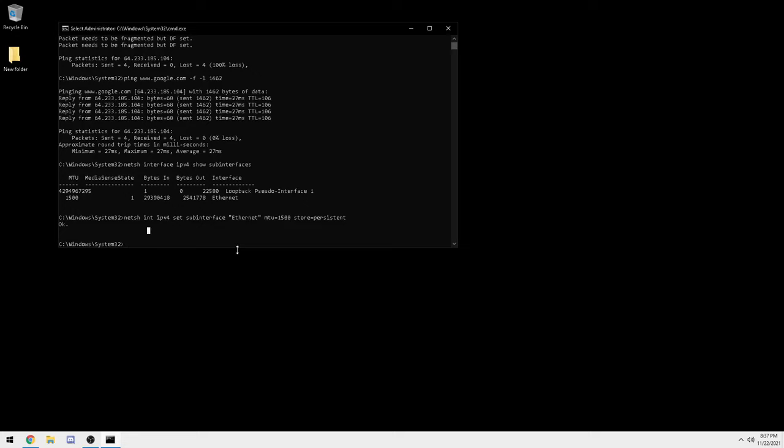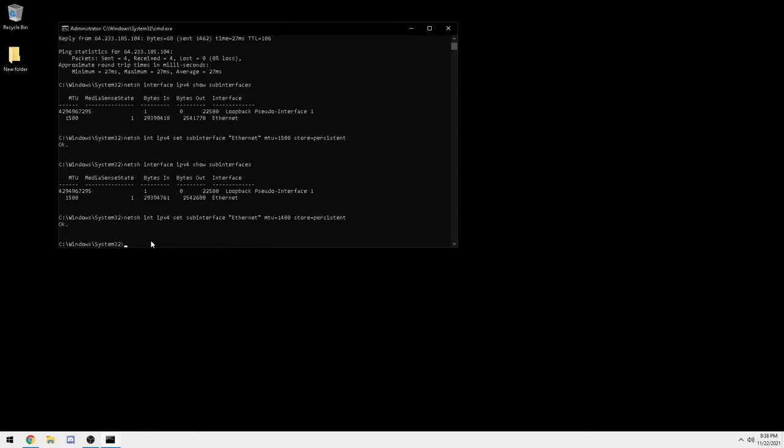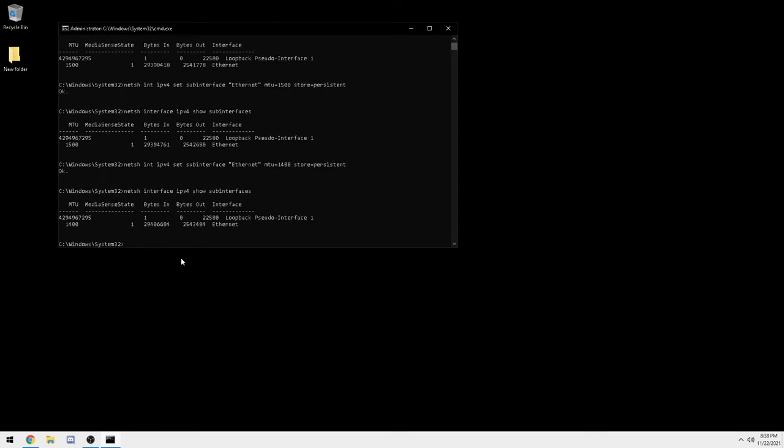If you type it in wrong, it'll give you some sort of error, like it'll say the whole line you typed can't be found or something similar to that. If it tells you okay, you've done it correctly. And then if you want to double check, you just go back to show subinterfaces and it'll show the MTU. If I change it from 1500 to 1400, it'll show up as a new MTU. So just keep that in mind.